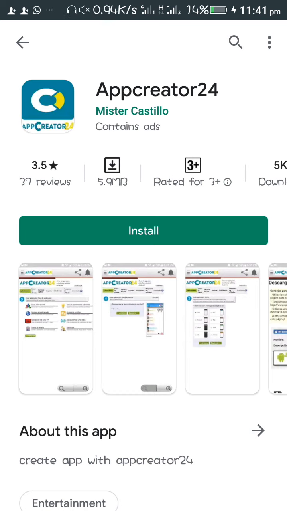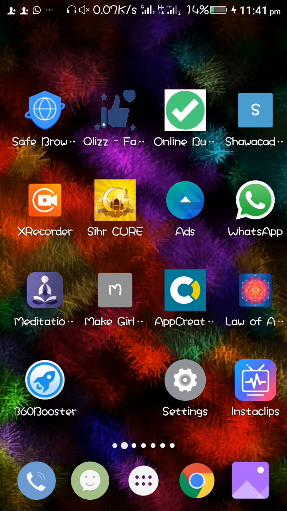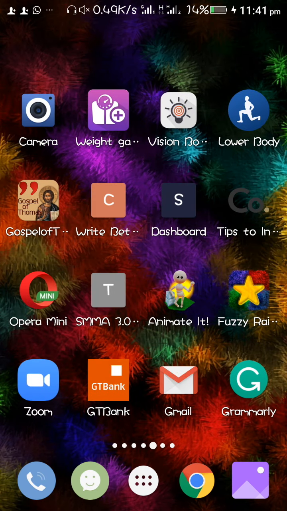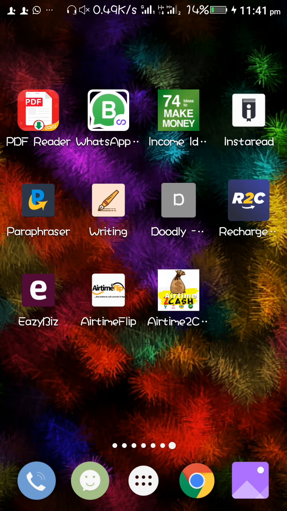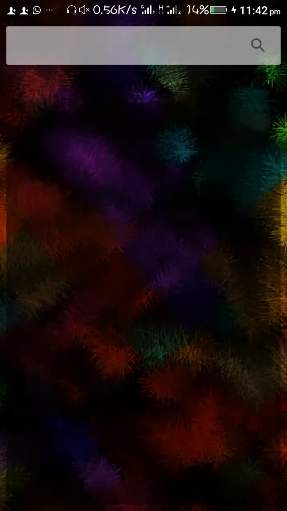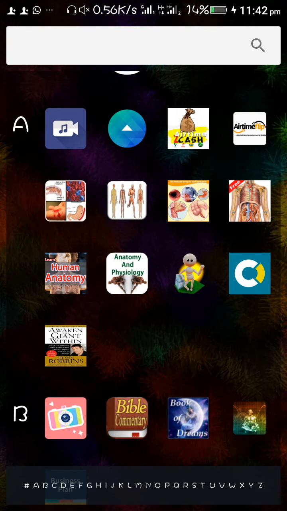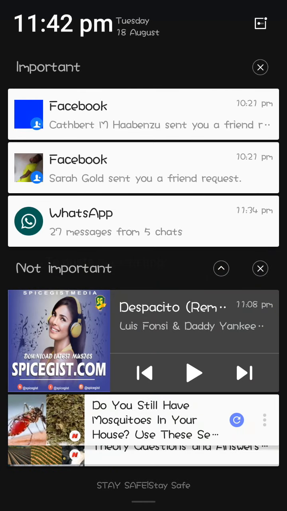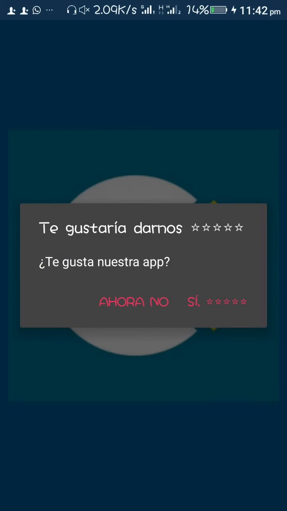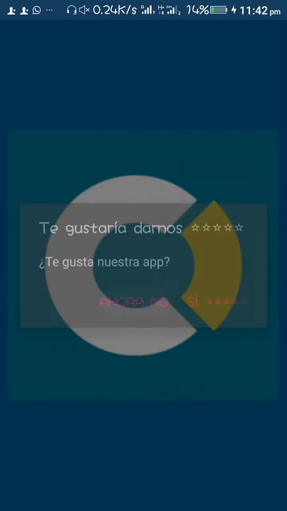I've already downloaded it. Now I have this App Creator 24 right here on my phone. Let me show you. You can see it right here, App Creator 24. Then I'll click on it. After clicking on it, you can see I'm right here on my profile.